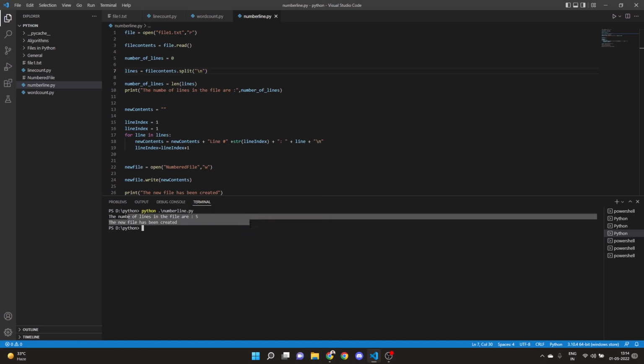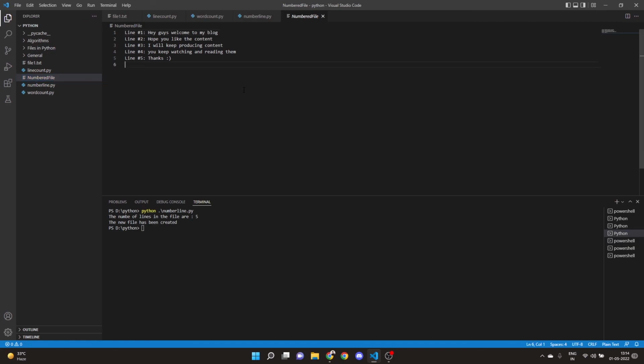You can see the number of lines is 5, and the new file has been created. If I go back to the file, you can see line 1, line 2, line 3, line 4, line 5 have successfully been printed. So in this txt, you can see that the lines have been printed in front of each line. So this is all for this video. I hope you have understood how to carry out basic functions on txt file using Python.